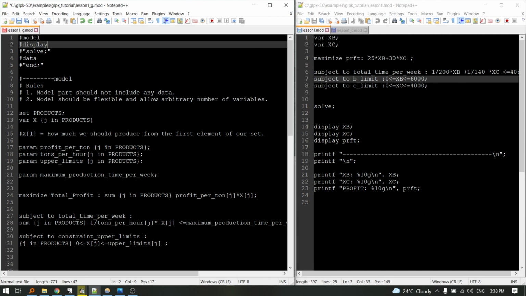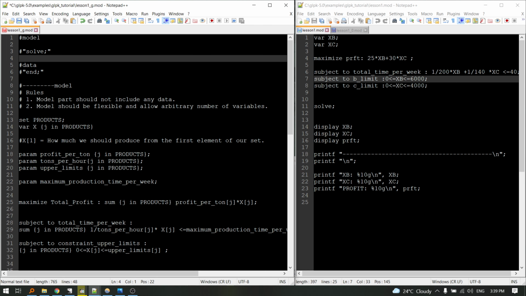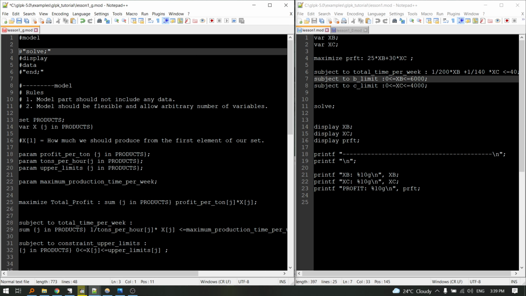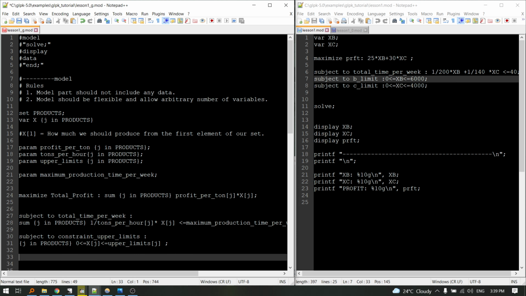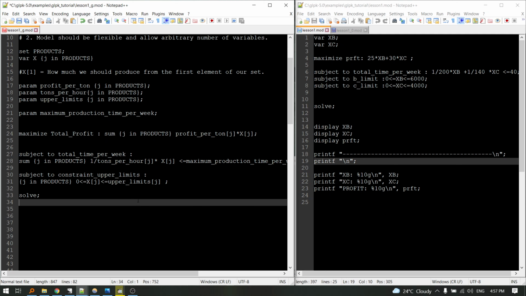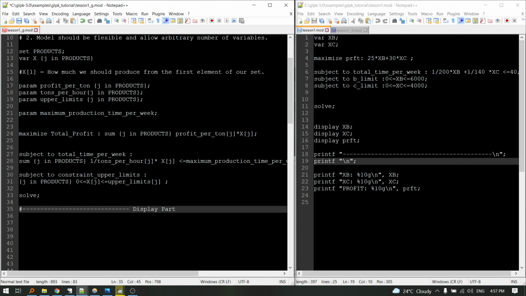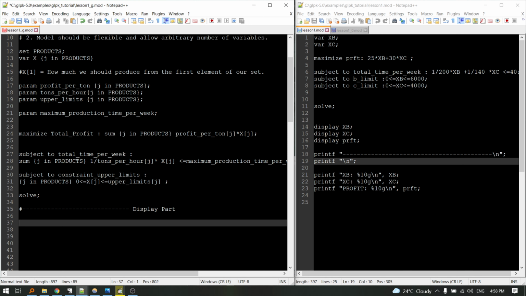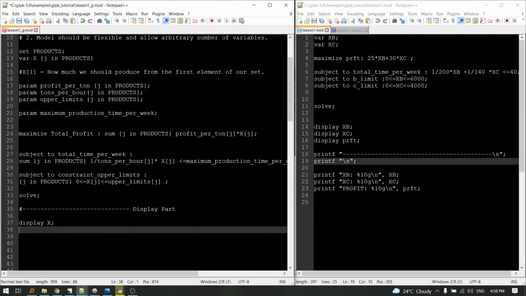Okay, I made a mistake here. After finishing our model, we have to tell GLPK to solve it, and then we can use our displays. It should be like this. After our model part, we just tell it to solve. And after this, we can start writing our display statements here. Let's say display part. Let's show X, and let's show our total profit value.